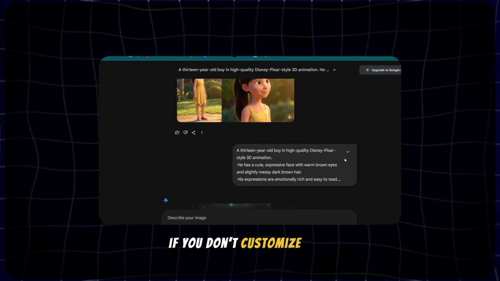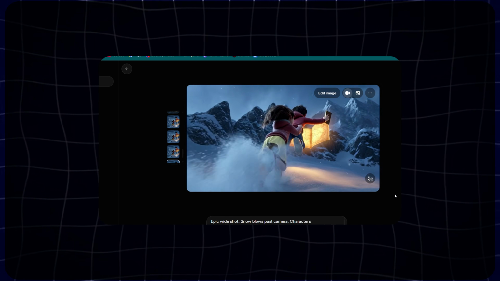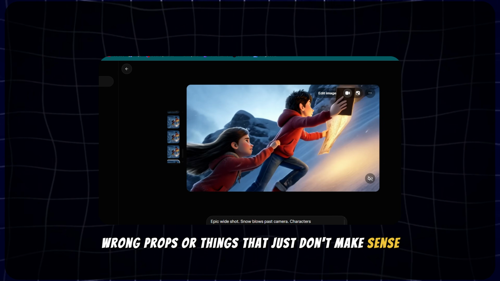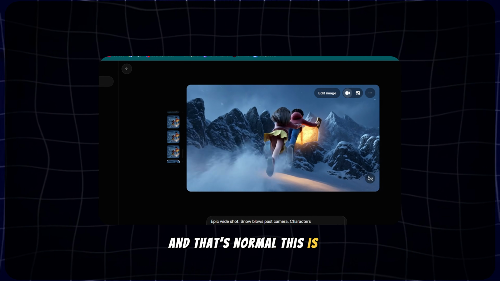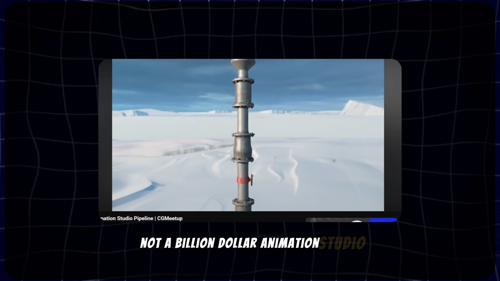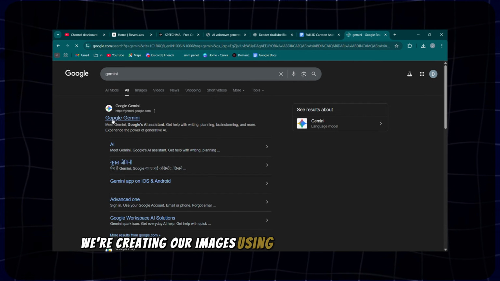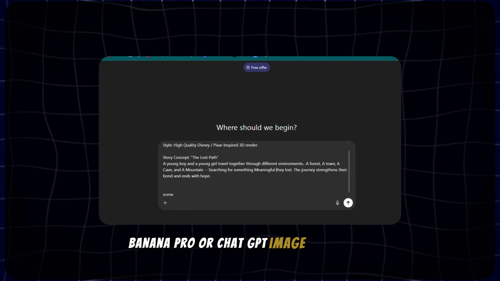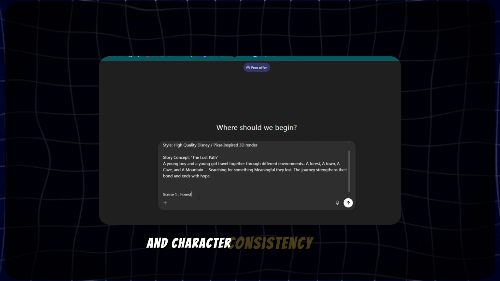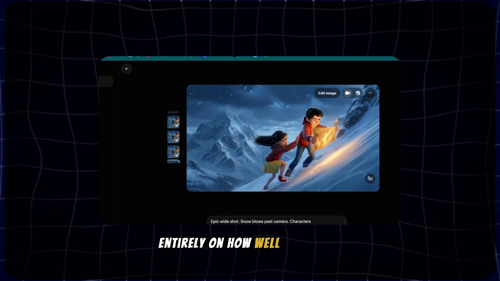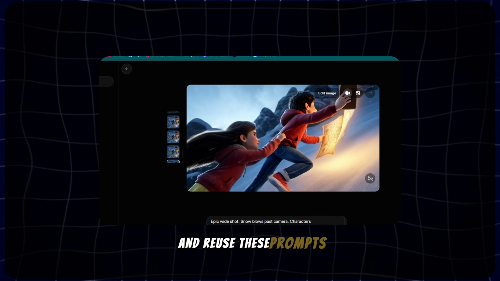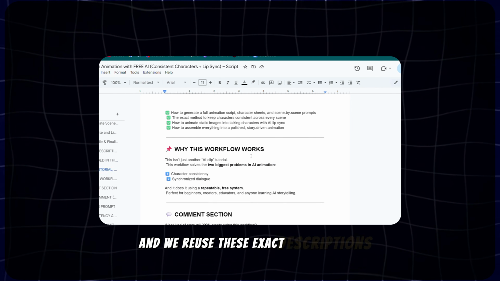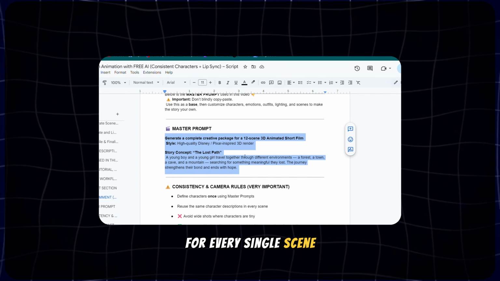If you don't customize them, you might get weird results. Floating characters, wrong props, or things that just don't make sense. And that's normal. This is AI, not a billion-dollar animation studio. We're creating our images using Google Gemini with Nano Banana Pro or ChatGPT image generation, and character consistency depends entirely on how well you define and reuse these prompts. First, we define our characters once, and we reuse these exact descriptions for every single scene.